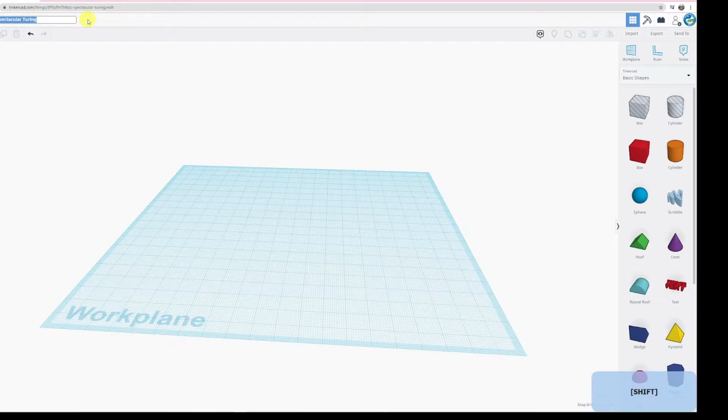So I'm going to call mine the Surf Life Saving Australia robot. Okay, that's my name for my robot. Yours will obviously be different. So I've named my document now, and I'm ready to begin.